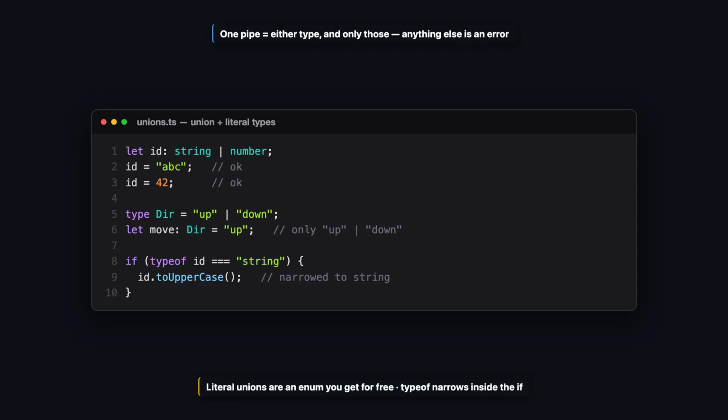There's a sharper version, literal types. Instead of any string, you can say the value must be one of a few exact strings. type Dir = "up" | "down". Now a Dir can only ever be up or down. That's how you replace loose string flags with something the compiler checks. Think of it as an enum you get for free.